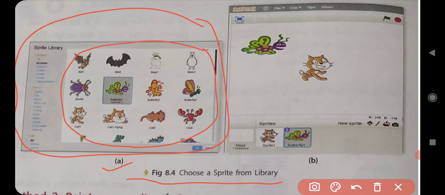From the left section you can select any category of sprites. That means from the left section, whichever you want, you can select any category.